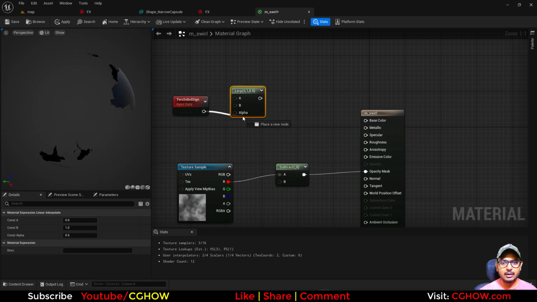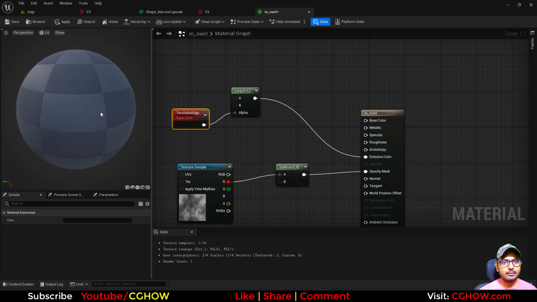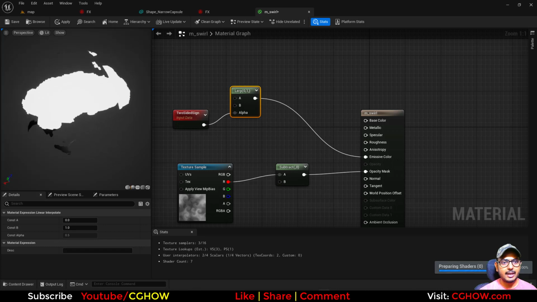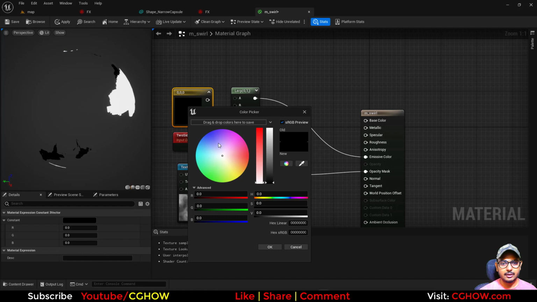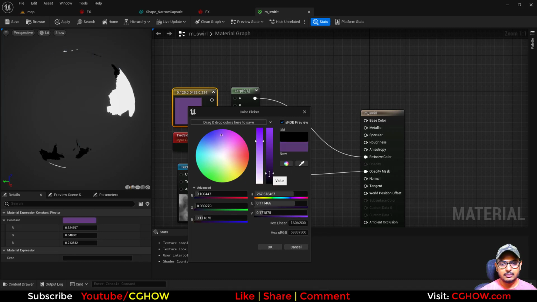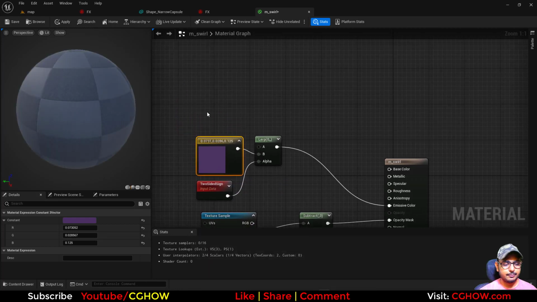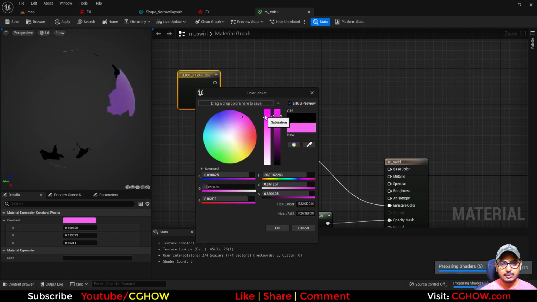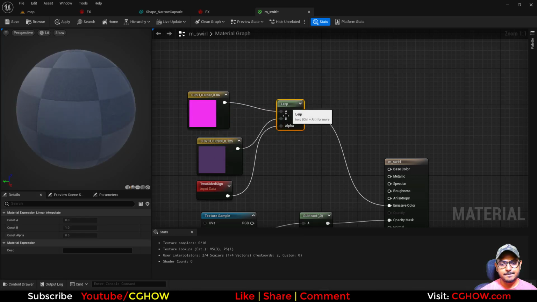So like if you have this lerp and you use it in emissive, one side will be black and one side will be white because lerp has 0 and 1. So inside is black, outside is white. So instead of white, you can use a color, maybe like dark purple. And inside you can use a light color, maybe light pink, like this. Cool.